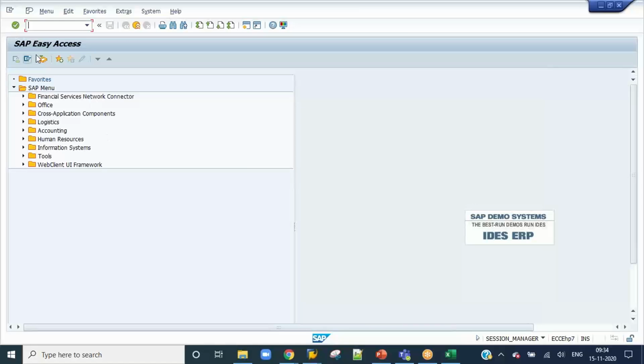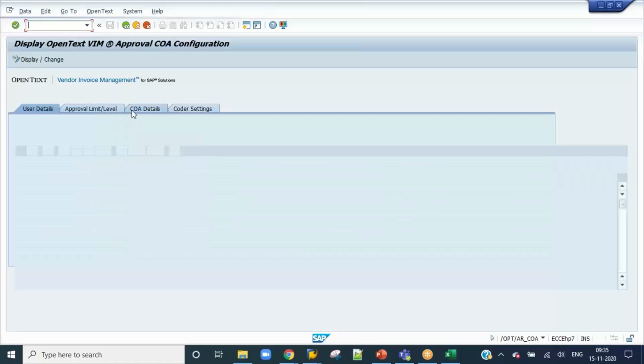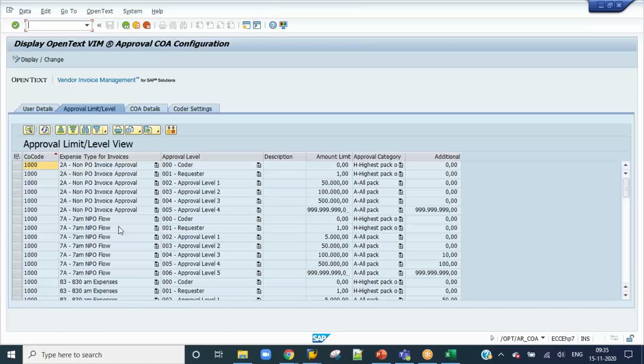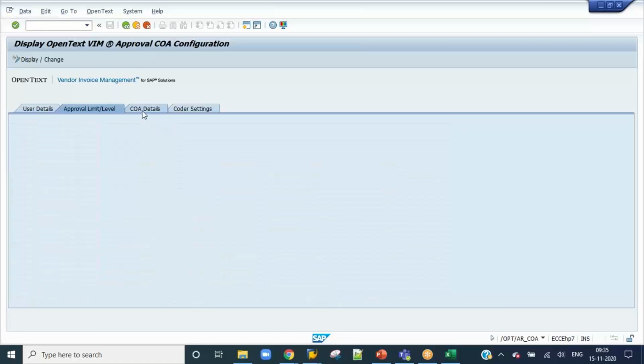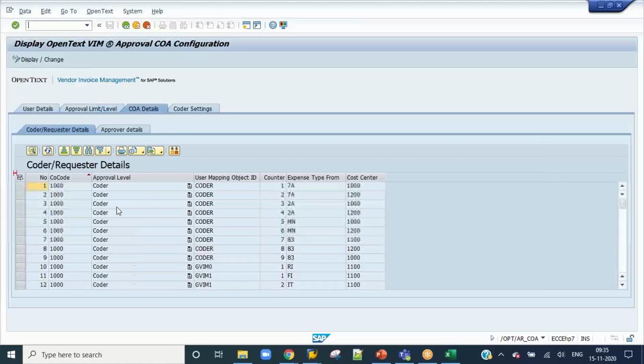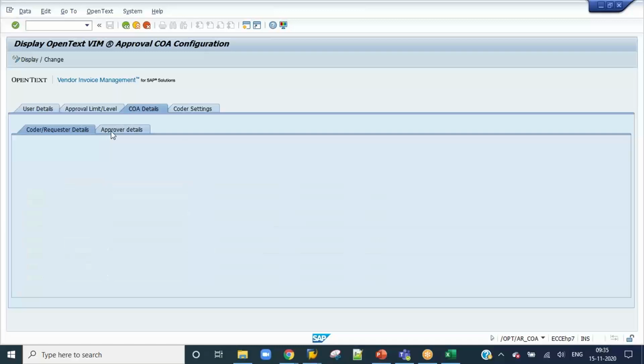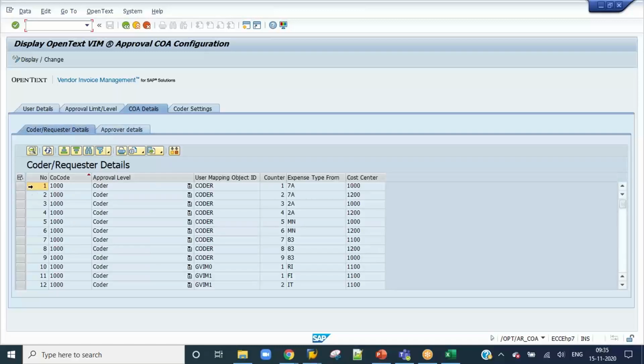Okay, so the next step is we need to maintain the users against each level. So who is going to be the next level user? Here, under COA details, till now we have maintained the approval limit and level, and here we are going to maintain who is going to be the coder, who is going to be the requisitioner, and then approval limit and levels. So for each company code, expense type and cost center combination.